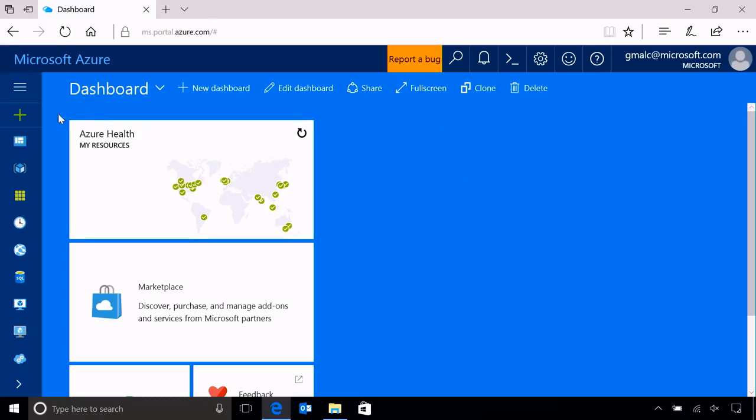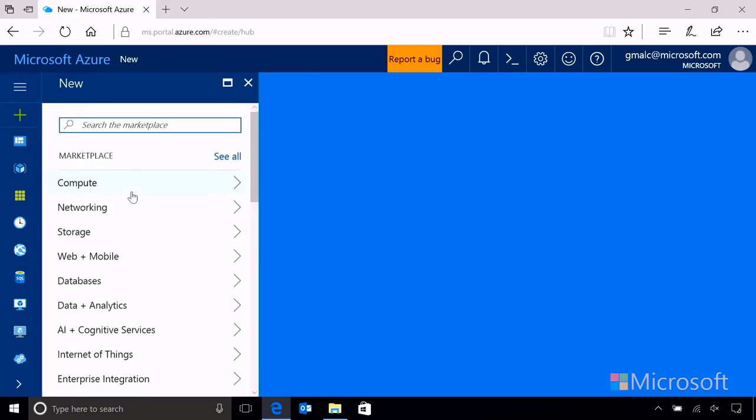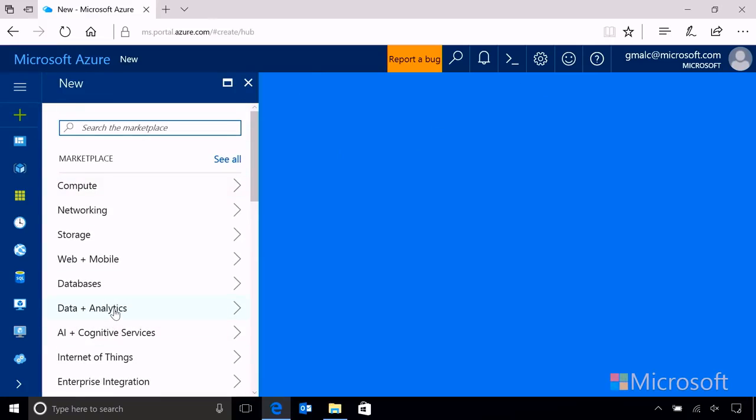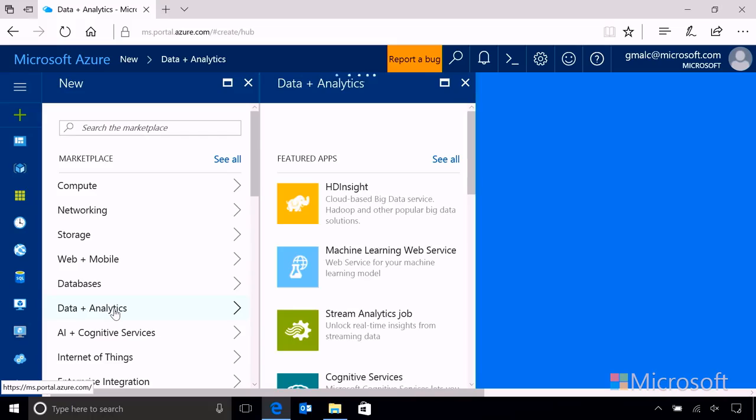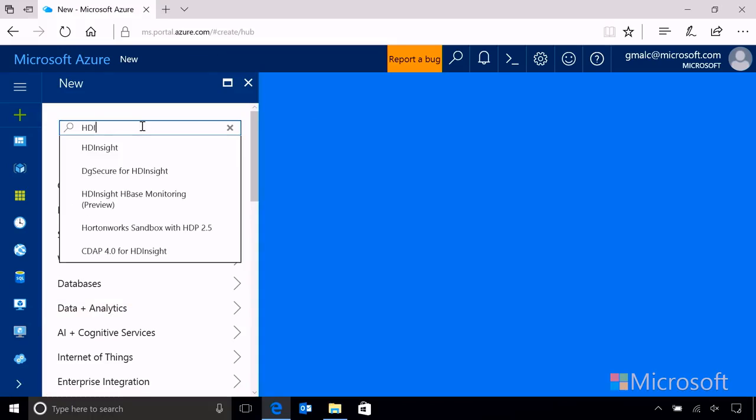Let's take a look at how to provision a Spark cluster in Azure. So I'm going to go and search for my HDInsight service. Now I could actually go and browse for it in the Data and Analytics category here. But these things have a habit of moving around sometimes as the portal gets updated. So I'm just going to search for it.